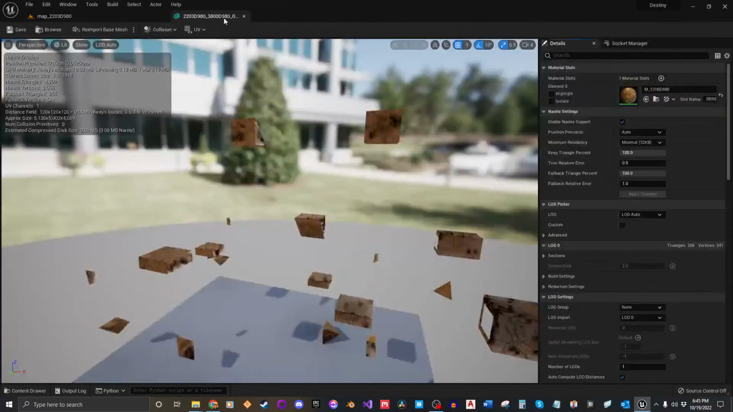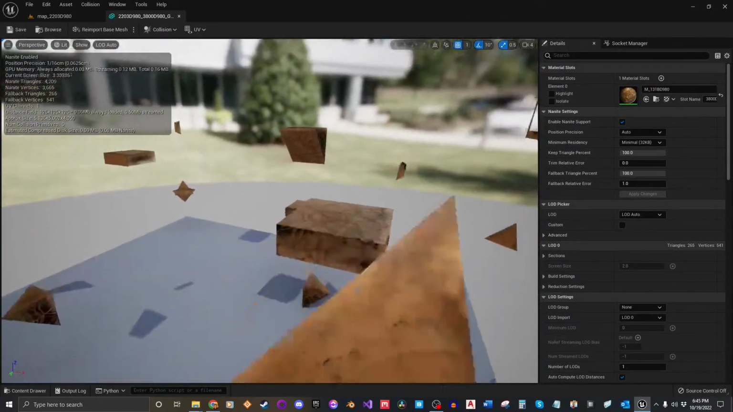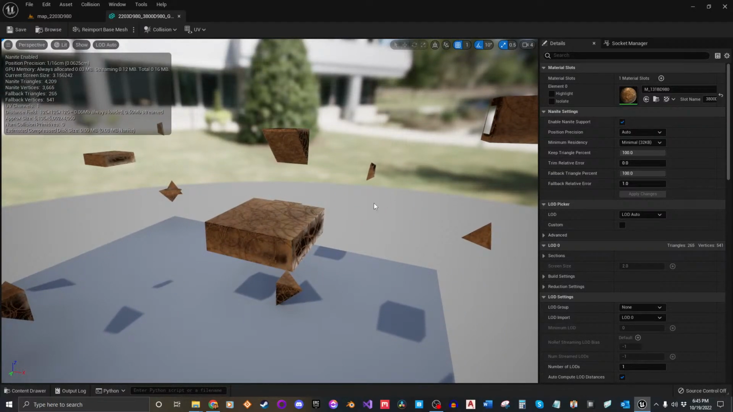Bring this in. These are all missing bits and beats, like platforms and stuff. These don't look too bad. Not bad at all.